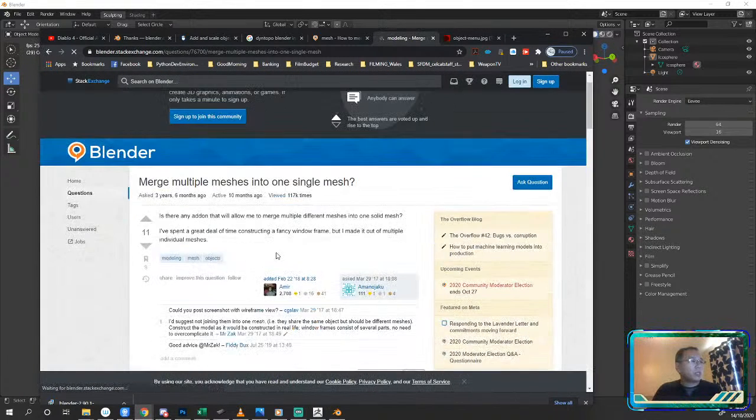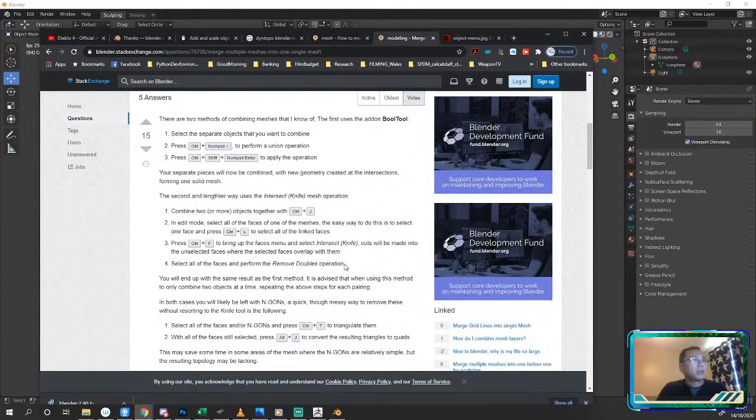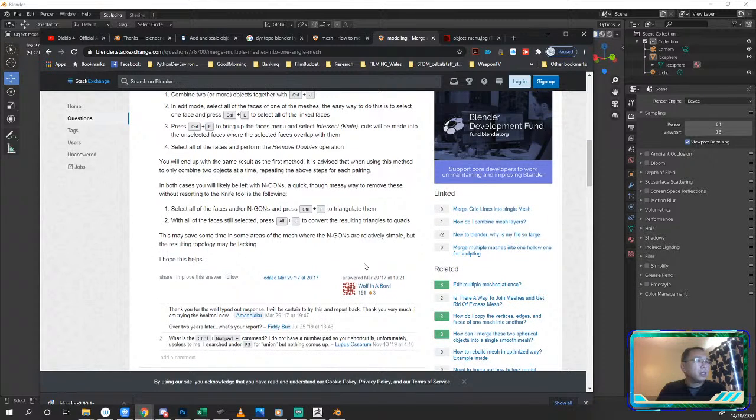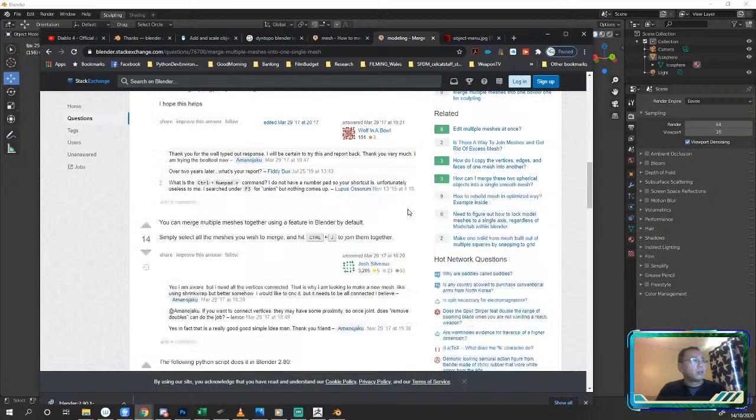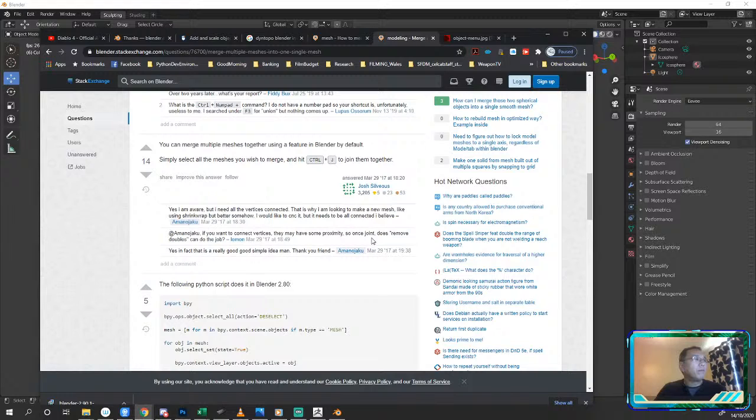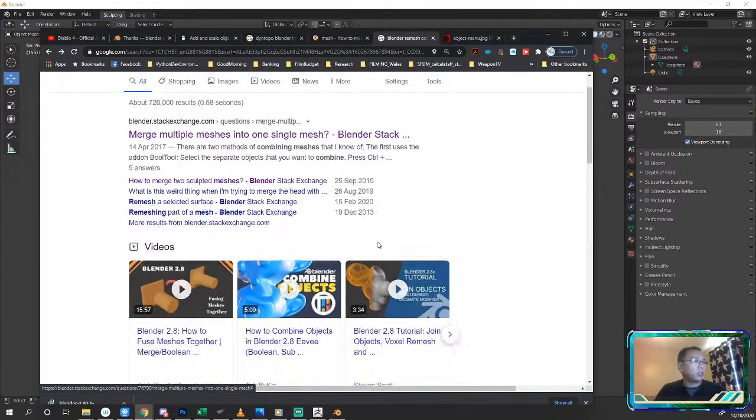So let's see what this has to say. Numpad to perform a union operation, Control Shift Numpad Enter. Okay, so no, that doesn't feel right. I don't remember doing all of those steps to just get a contiguous piece of geometry like a Dynamesh.